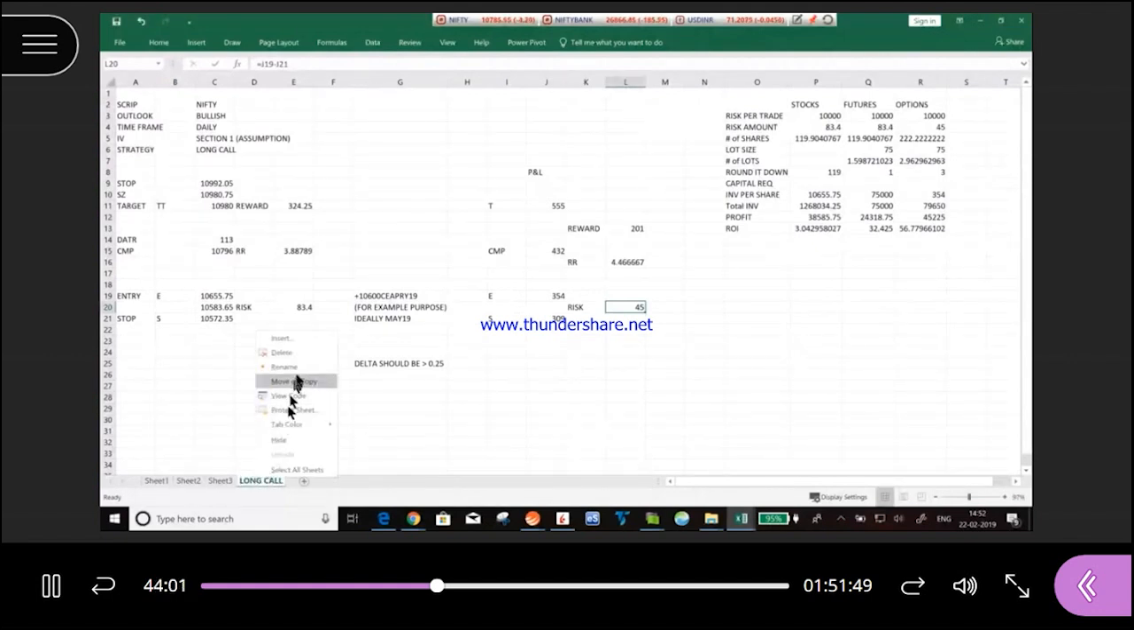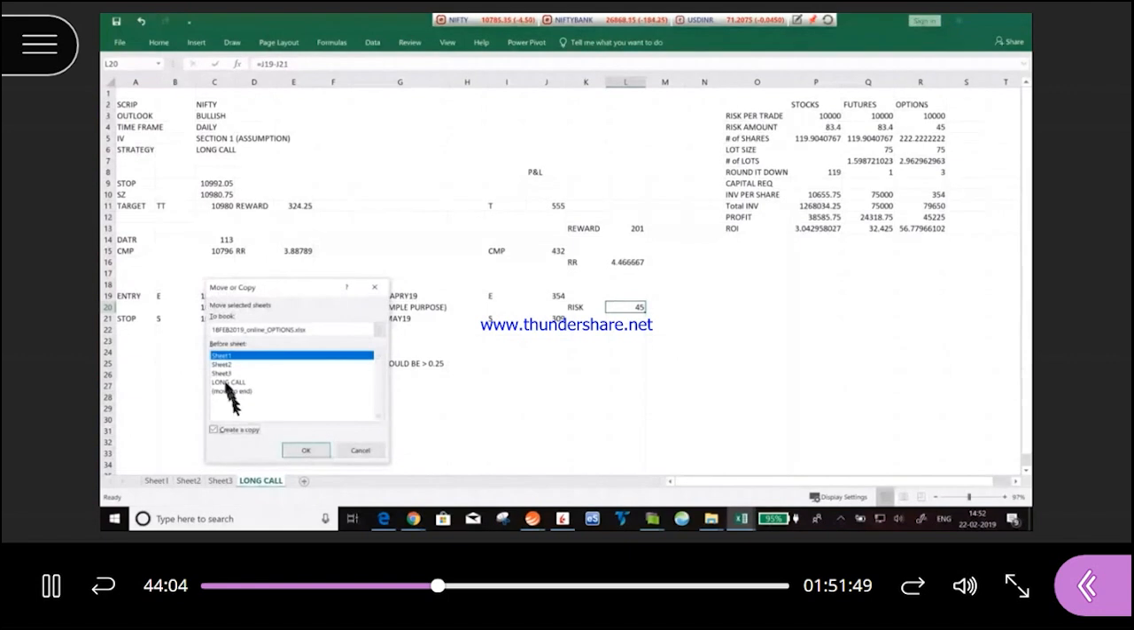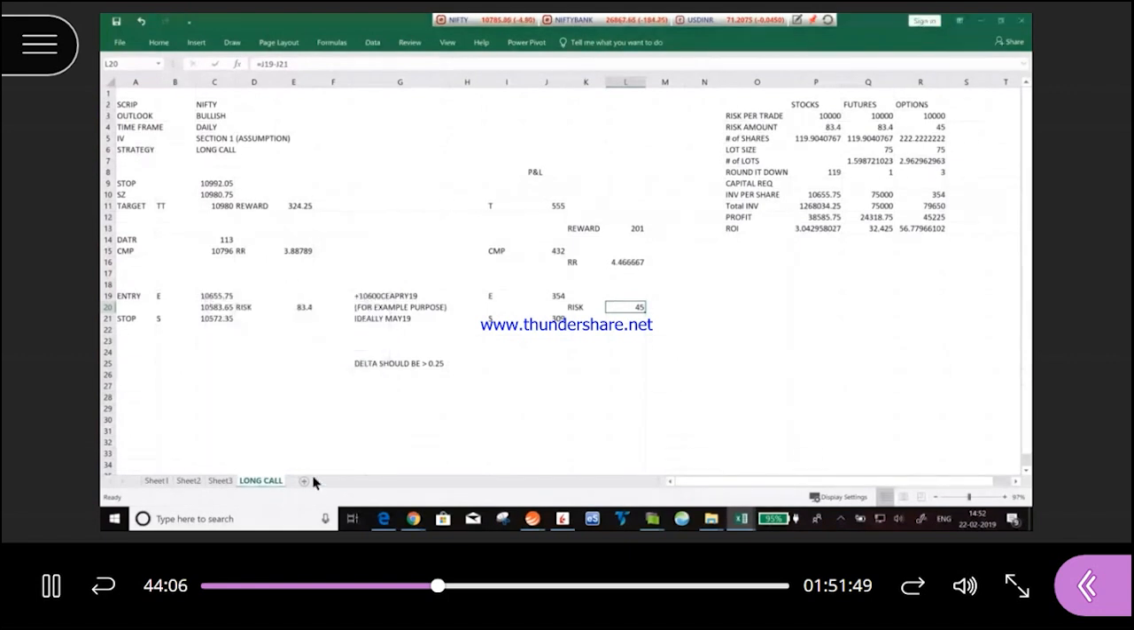Now, let's see this. The same thing, whatever. You choose 1%, 0.25, maximum is 2% that you can take. This is the long call strategy, Ramesh ji. Buy call.